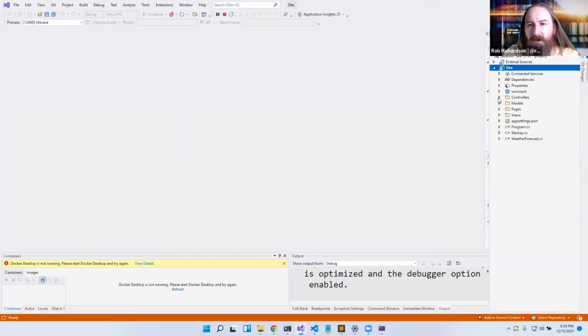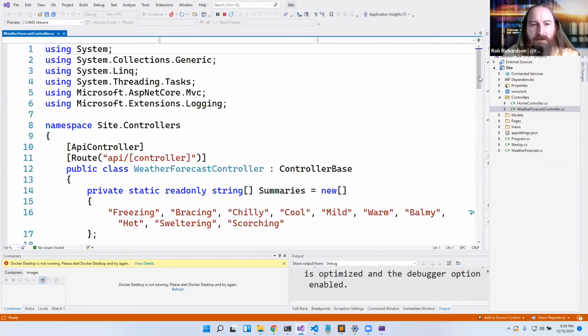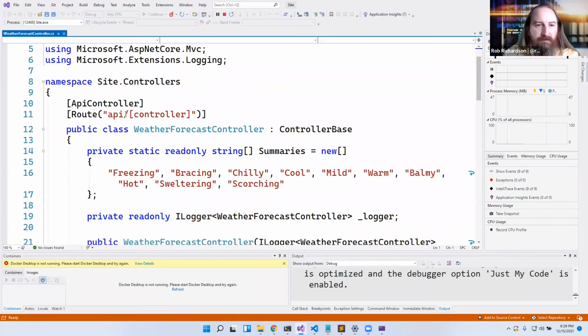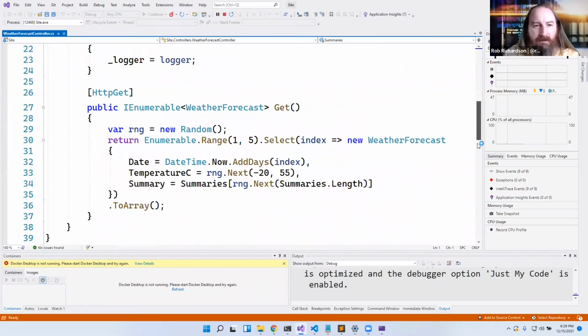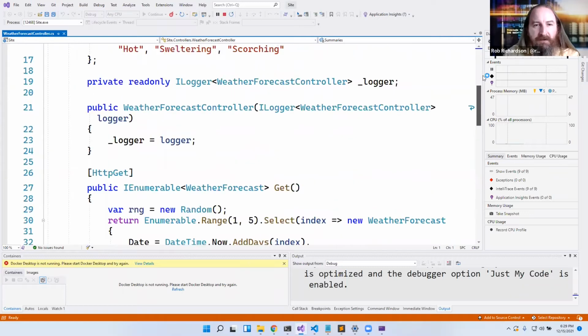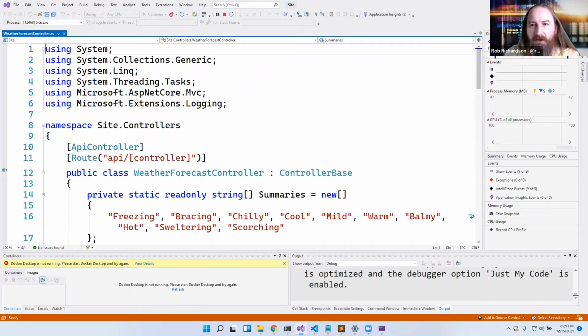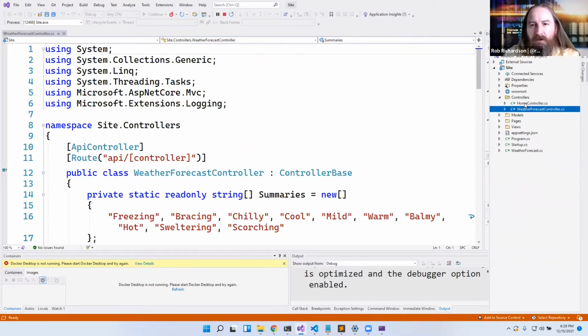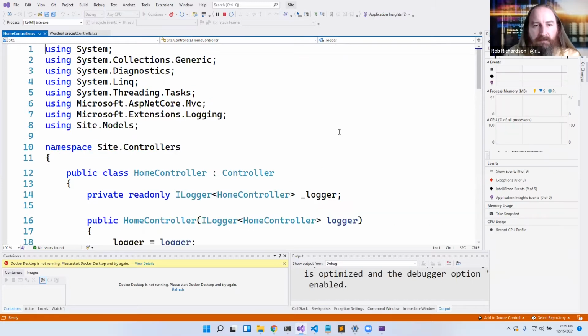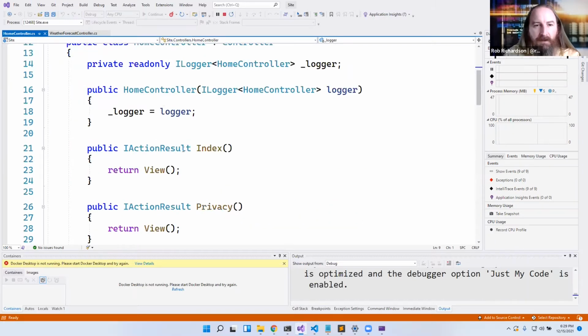So with WebAPI, we have the weather forecast controller. And so this is the one that comes built in. I've moved it to /API just for convenience, but it just randomly generates weather details. And we've seen this before. That looks pretty straightforward. If we're in MVC, we might have a controller. Here's my home controller.